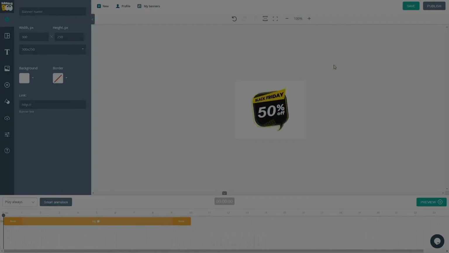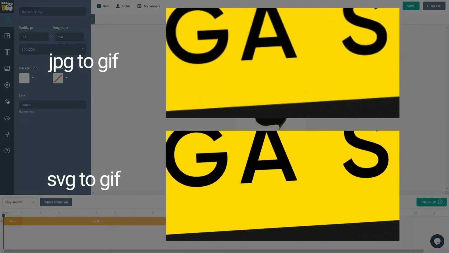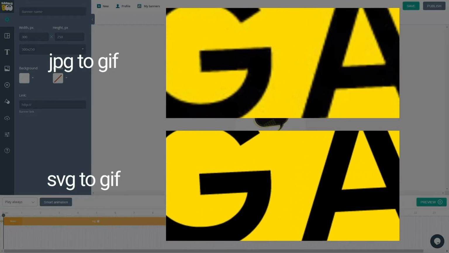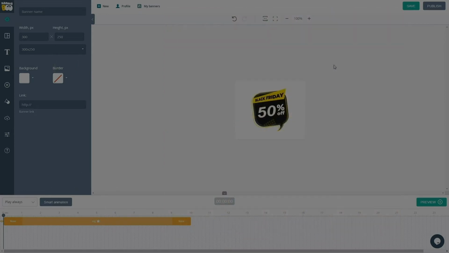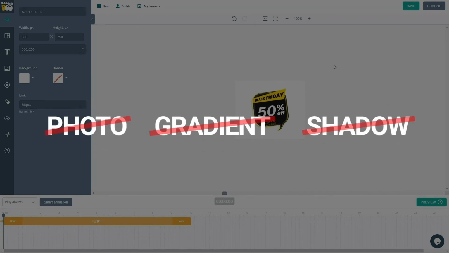For GIF formats, it's better to use vector illustrations and text rather than raster images. Vector illustrations look sharper and raster images display some color distortion. For a GIF, the fewer colors you have, the lighter the file. You can choose your brand color palette and work with it. Avoid photographs, gradients, and shadows as much as possible.